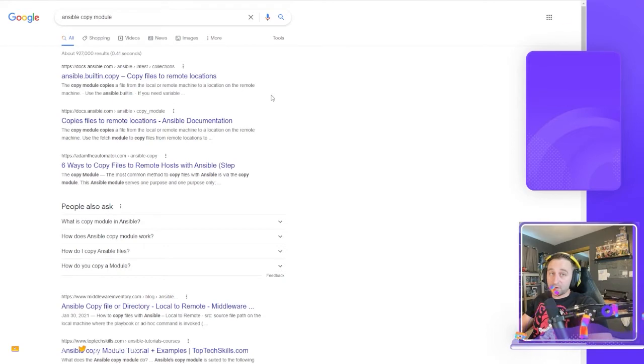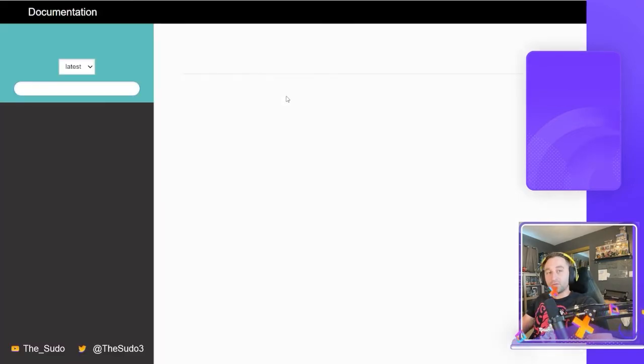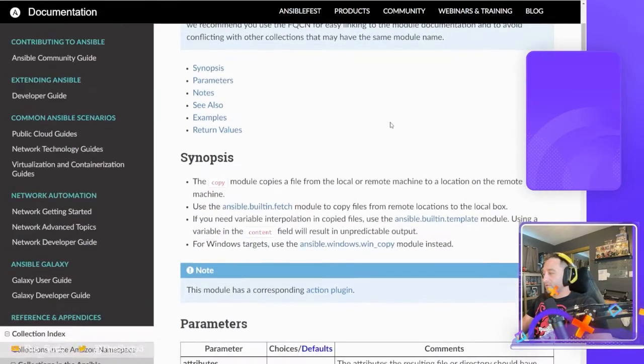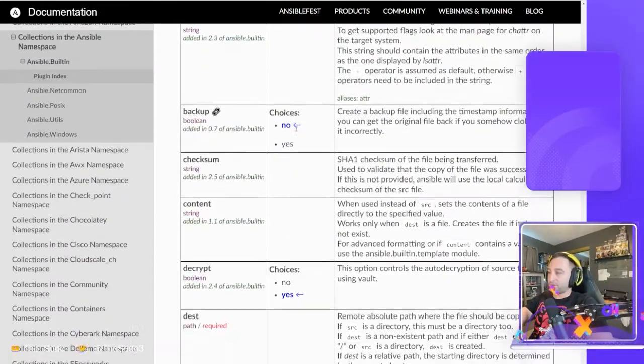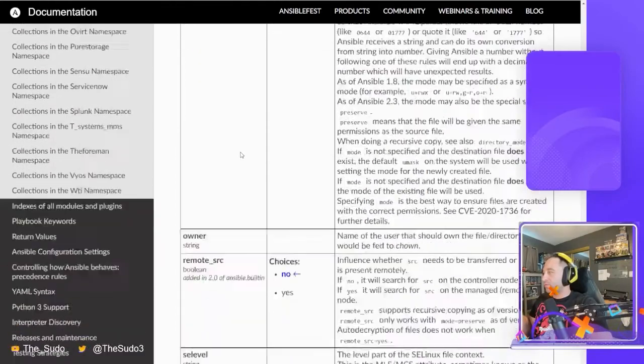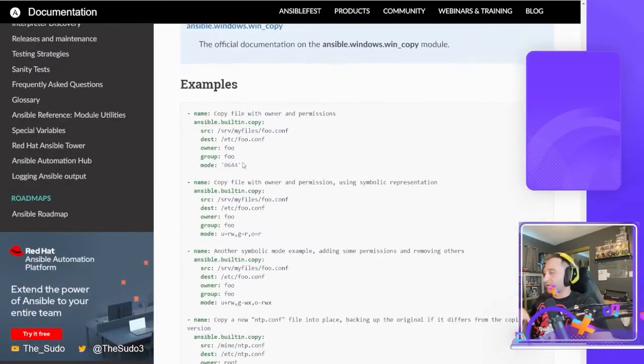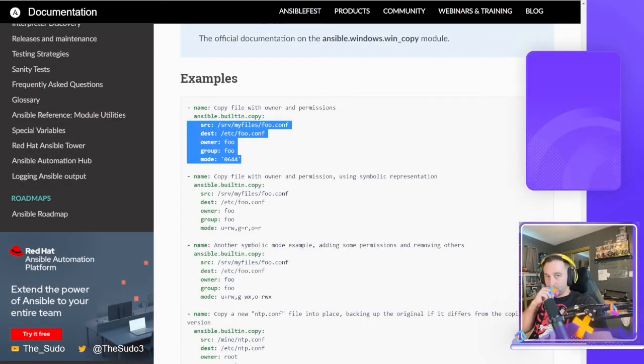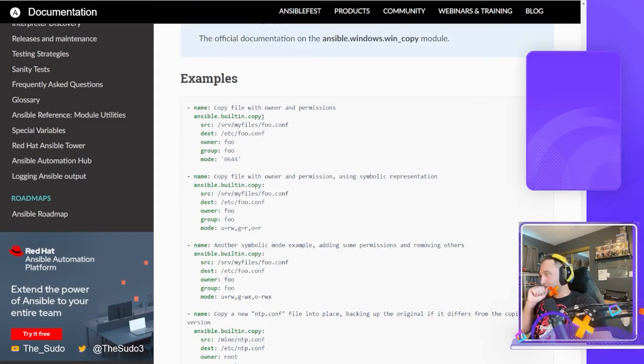If we look at the copy module, which is used to copy files to and from different nodes, we have tons of parameters here, right? The destination, group, mode, all this good stuff. And it's laid out here in some examples, which is really nice. So, copy module, and then the parameters for that module.